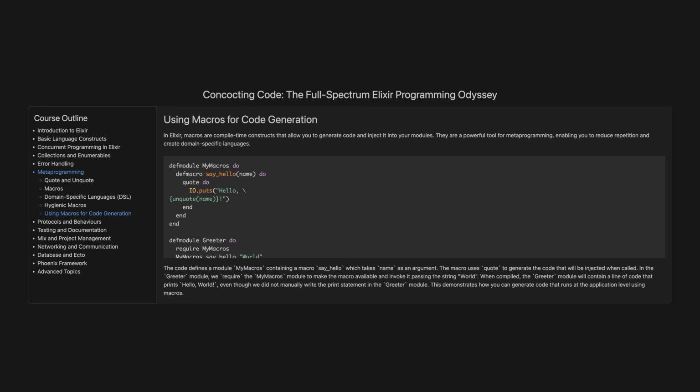When compiled, the Greeter module will contain a line of code that prints "hello world", even though we did not manually write the print statement in the Greeter module. This demonstrates how you can generate code that runs at the application level using macros.